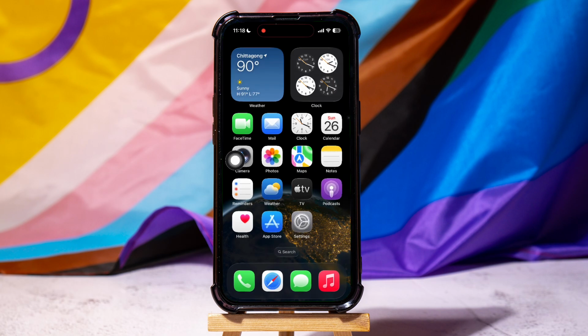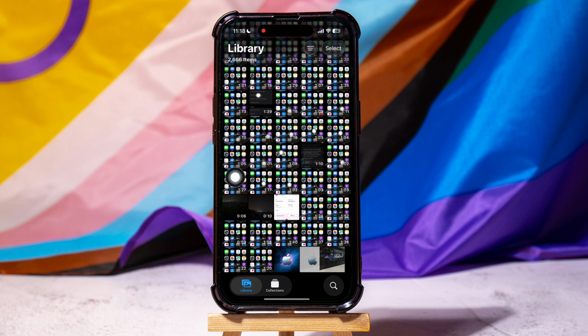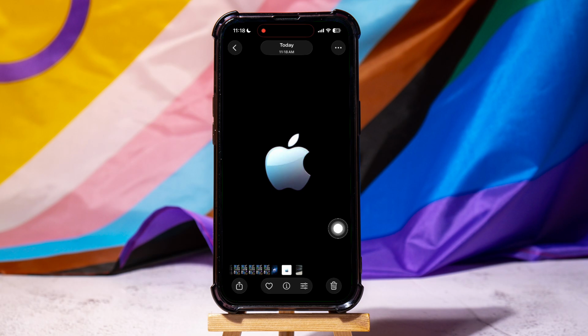Now, go back to your home screen and open the Photos application. Open the image you just saved. You will see the logo on a black background, which confirms that it is transparent. Following these steps, you can easily make a logo transparent on an iPhone.